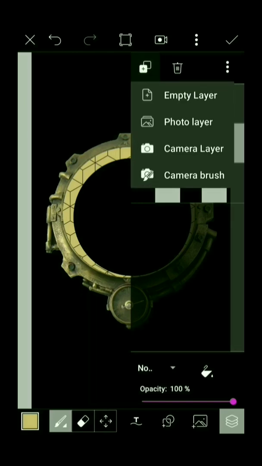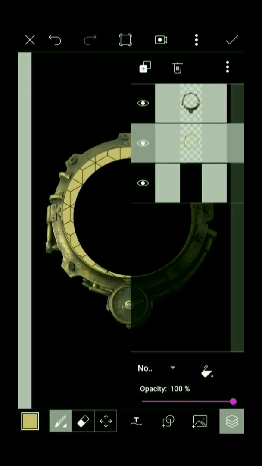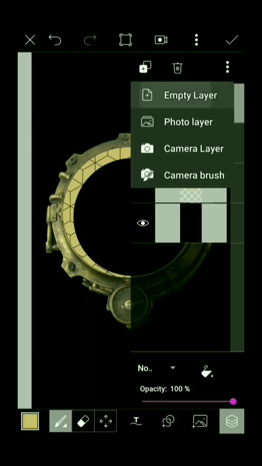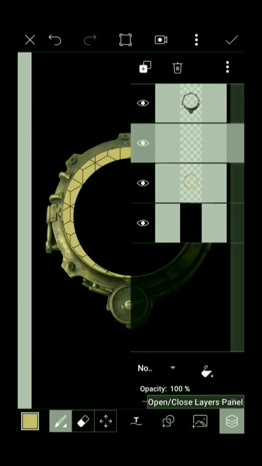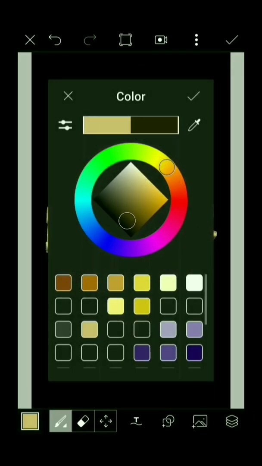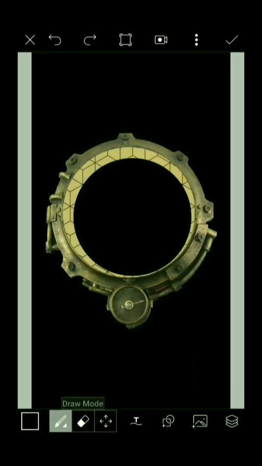Now comes the fun part. You're going to go, well, let's do it this way. Add an empty layer and pull it down. You're going to go over here. You're going to get the color black.